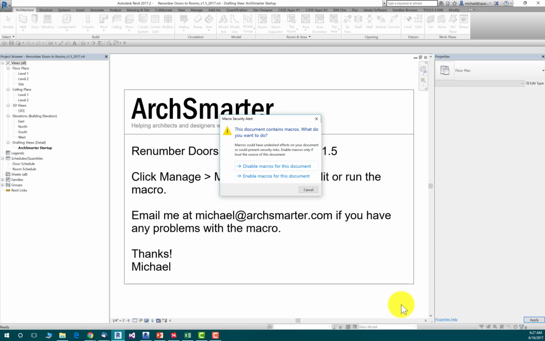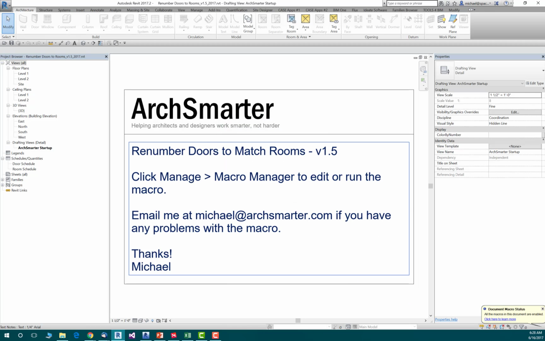The file opens inside of Revit and I automatically get this macro security alert. This is just telling me that there is a macro in the file. Sometimes macros don't always play nice. They could be used for nefarious purposes by hackers or whatever. So this is just letting you know that the file does contain macros. If I want to, I could disable them. But in this case, I wrote the macro, so I know it's a good one. I'm going to click on Enable Macros for the document.